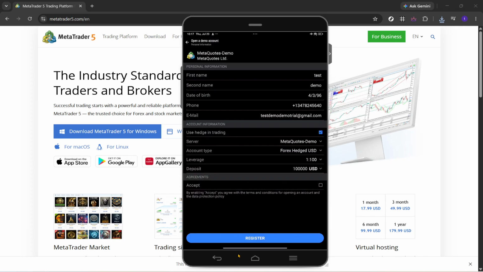At the bottom of the screen, tap on Leverage. This opens the list of leverage choices available for the new account. You can then select the leverage option you want to use.